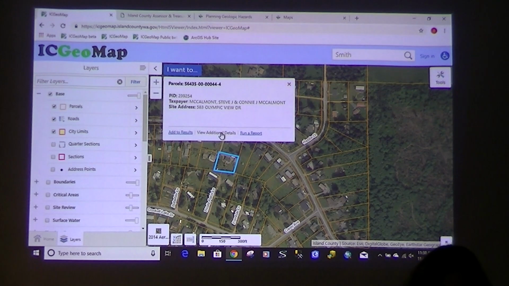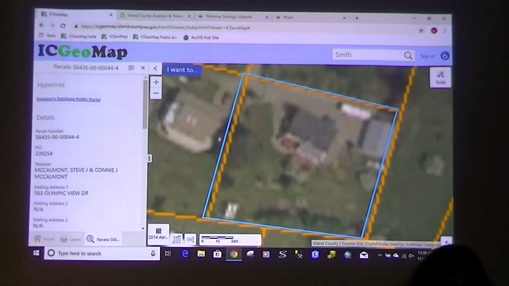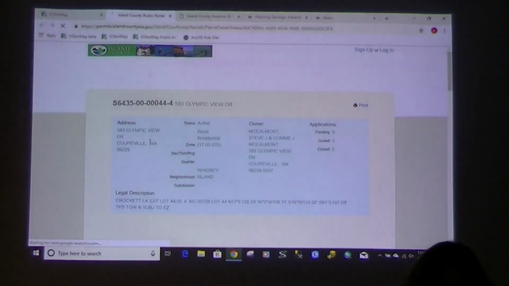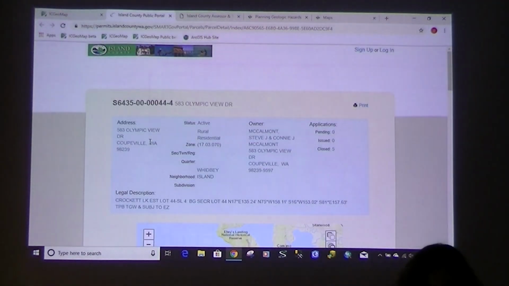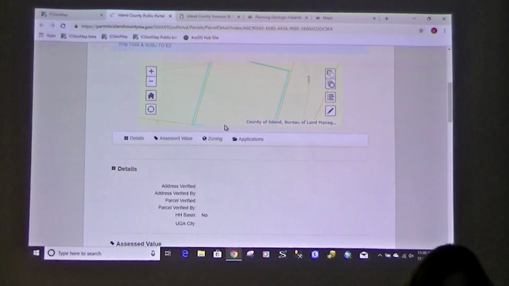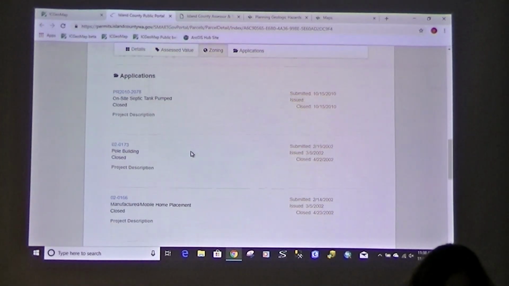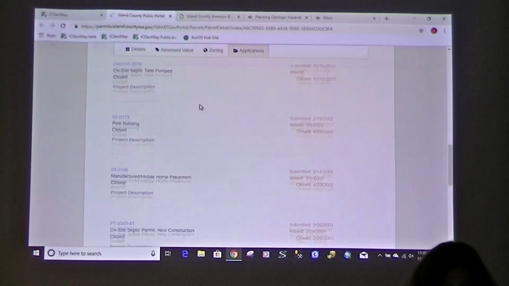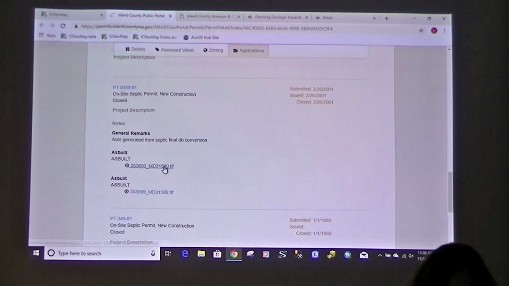This just has a house on it. Let's do the view additional details. And now let's look at the SmartGov page. So SmartGov is a database portal that actually has, if they're on-site, if the tanks have been pumped, you can see their as-built here.